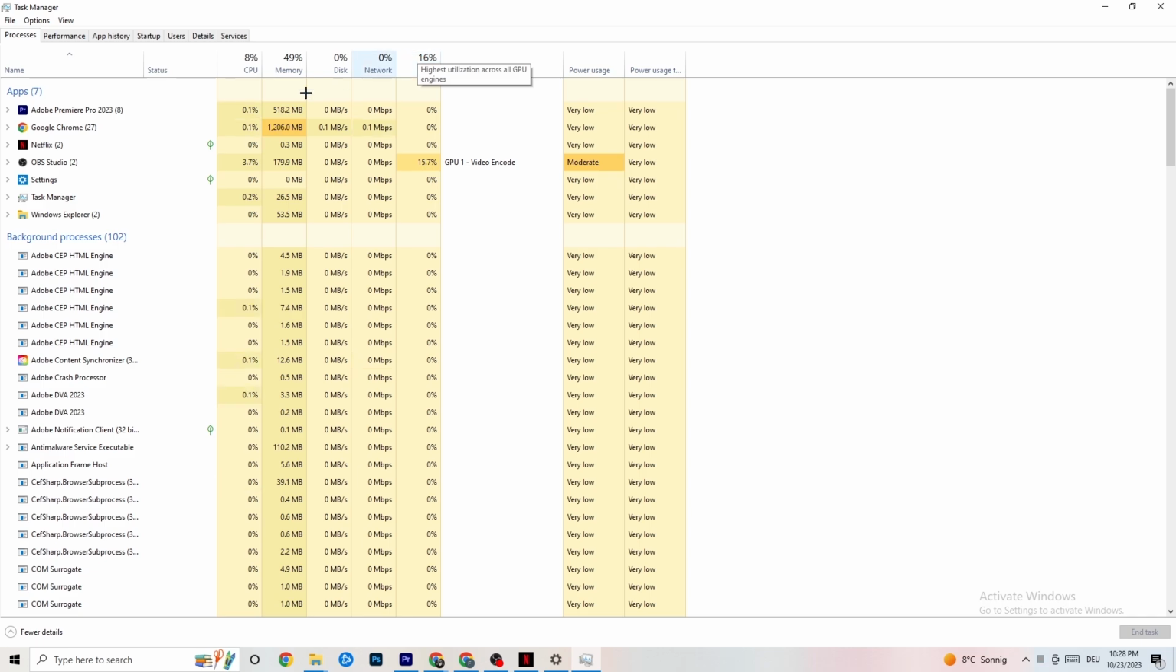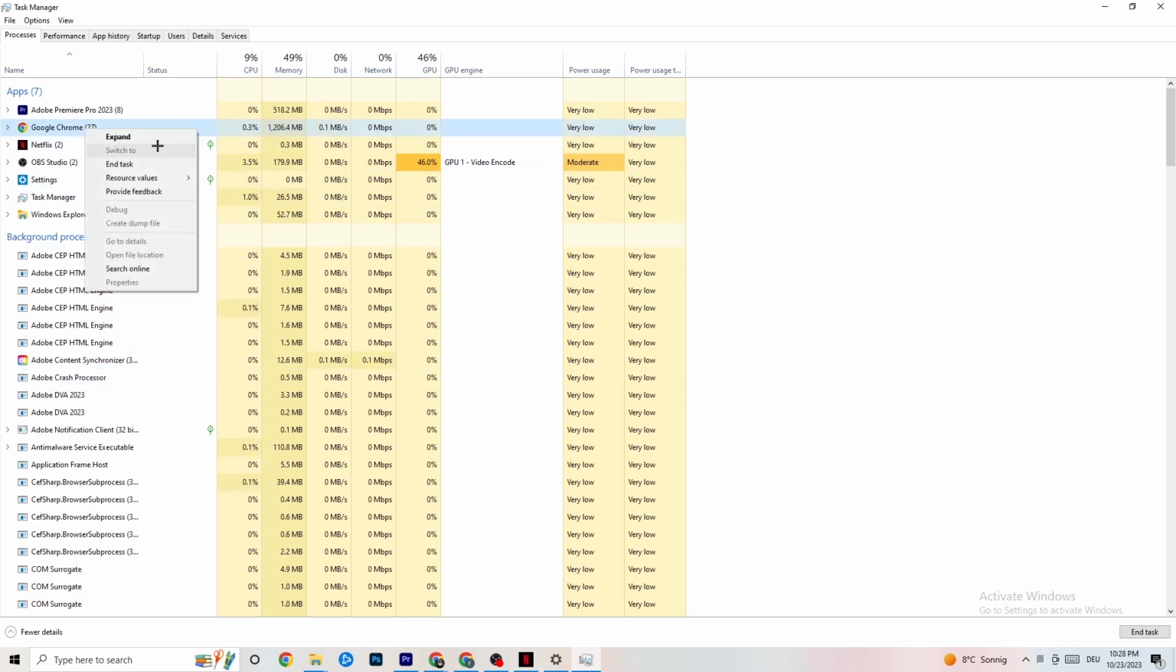So what I want you to do is go to apps and background processes which are not related to your driver, Windows or something like that. Just, I don't know, an app which is running in the background. And you're going to right click and basically hit end task, and do this with every single application or background process which is taking too much GPU or CPU power.